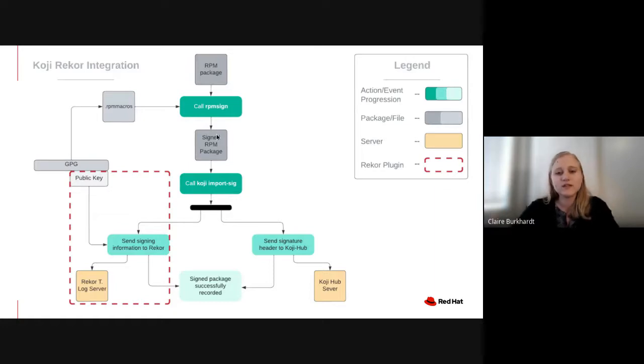So now you have to get the signed package from your computer or from wherever you signed it into Koji. And so there's a command that's koji import-sig. And what this does is it splits out the signature header from the signed RPM, and it uploads that signature header to Koji, where then that header is stored in tandem with all of the other RPM build materials that Koji has already stored and organized. And so the plugin happens here. It is this red dashed line partition that is the new functionality.